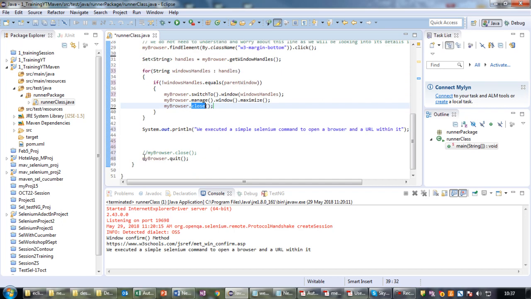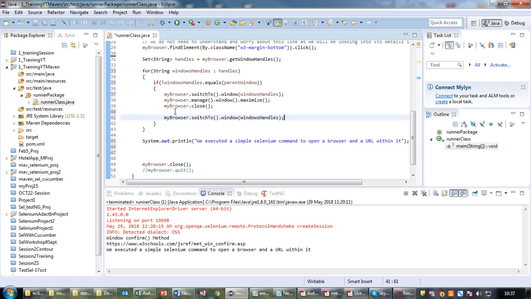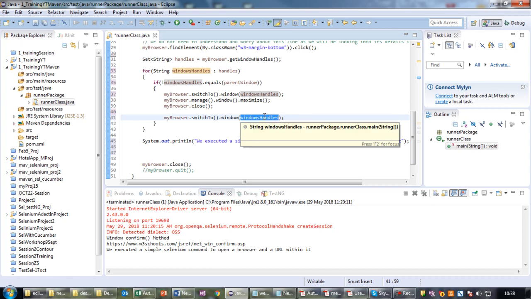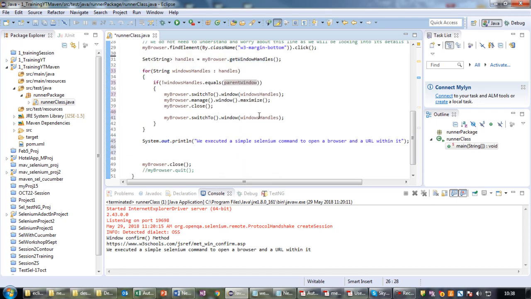Next, we can close the parent window, but for that to happen, we should also switch back the focus from the child window to the parent window. And how will we be doing that? We will definitely be using the same statement here, but this time we will use the variable parent window, because we already have stored the parent window and we already know the identifier of the parent window.